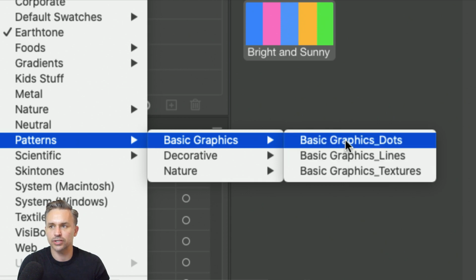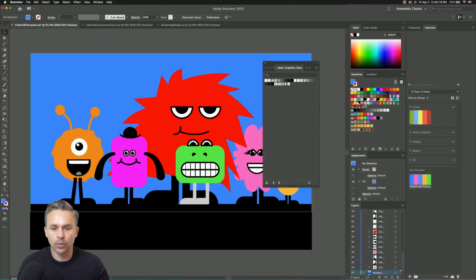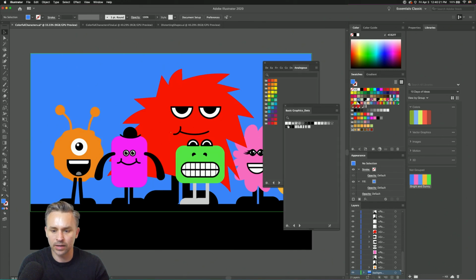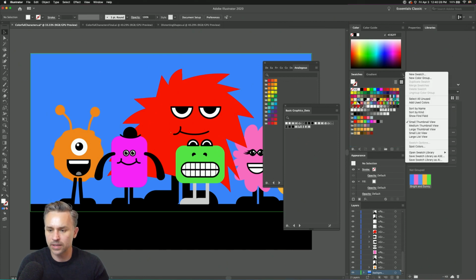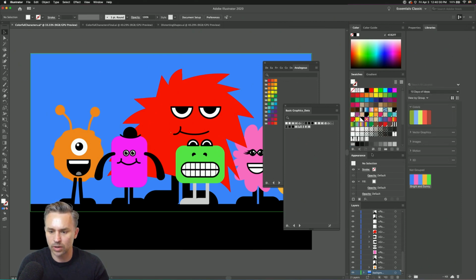Dots, lines, and textures. Let's get into dots. Boom. We're going to play with some fun dots in here as well. And I can always grab these, one of them or all of them, and drop them in, right? Let's make this larger, by the way. Sorry that was so small.